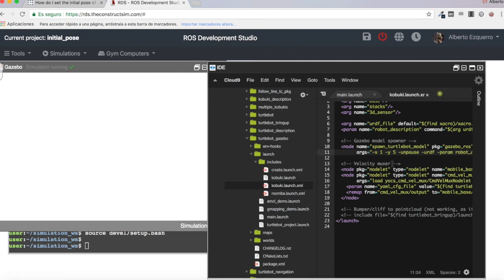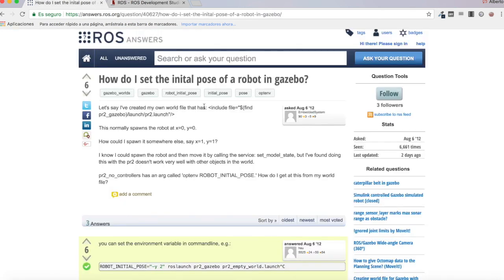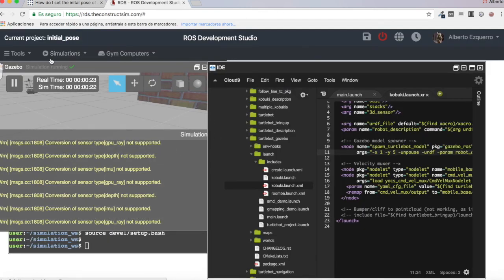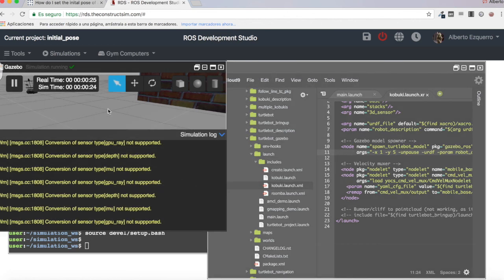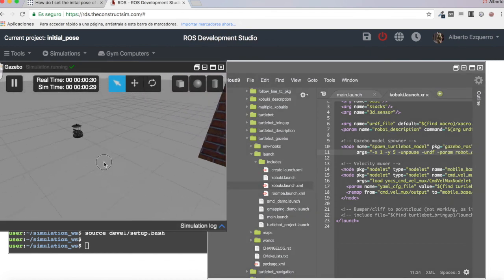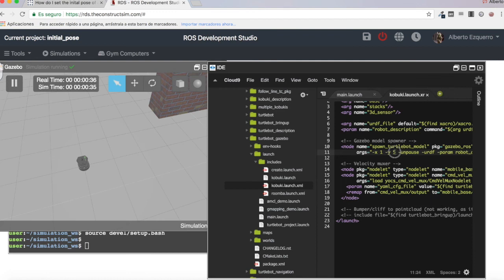There are other ways. For instance, you can also set this environment variable directly in the roslaunch, but in this case we are not launching the simulation with a roslaunch but using RDS, so we cannot touch the roslaunch command. This is why we are doing it like this. As you can see now, the robot has spawned at y5. So that's it. As you can see, it's very simple to modify the coordinates where your robot will spawn.